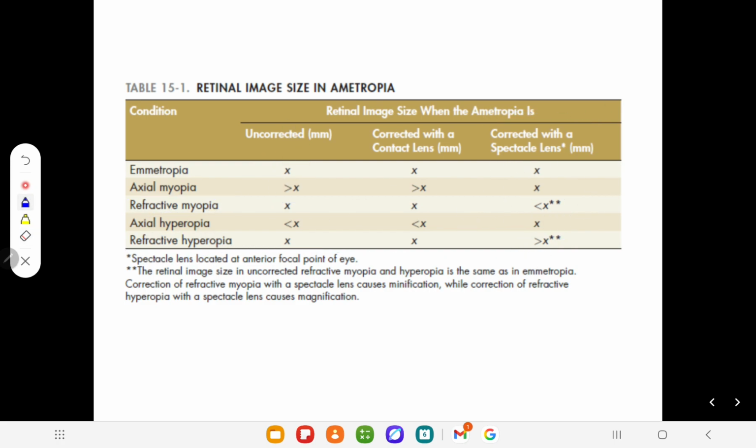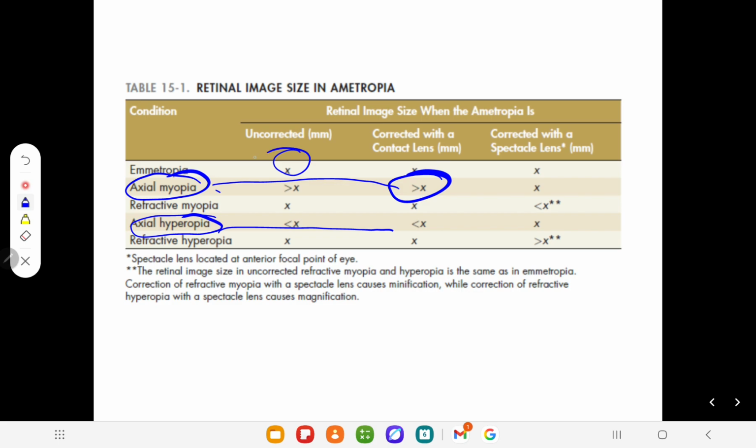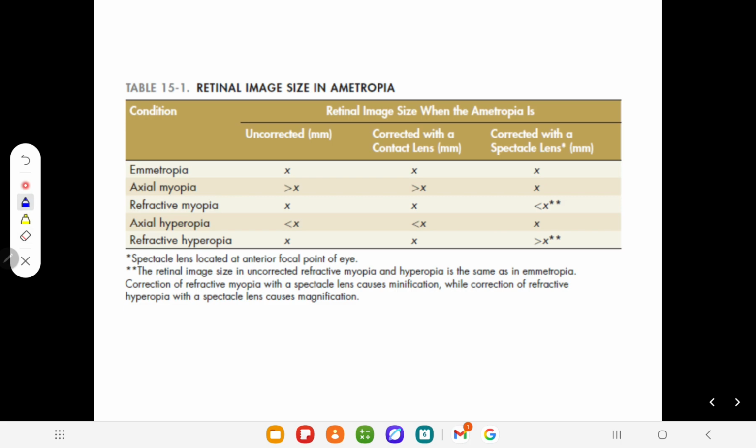Another thing we should not do: if axial myopia and axial hyperopia are corrected with contact lens. If axial myopia is corrected with contact lens, then the image size is greater than emmetropia. And what happens if axial hyperopia is corrected with contact lens? The image size is smaller than uncorrected. So that's what happens. In this chart you can understand what should be done. I'll round it up.